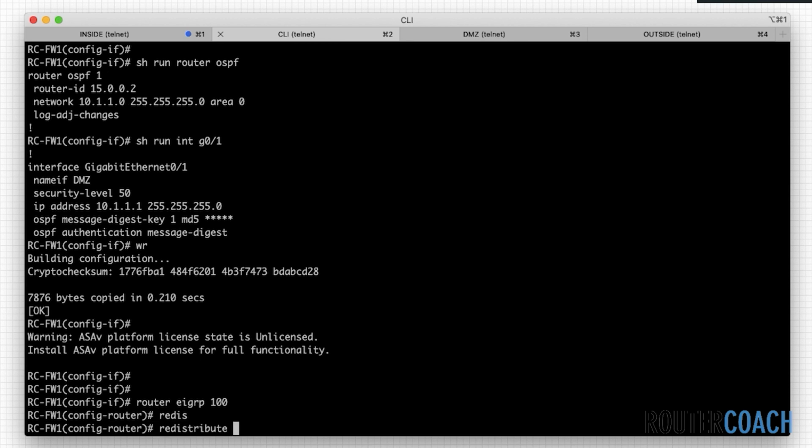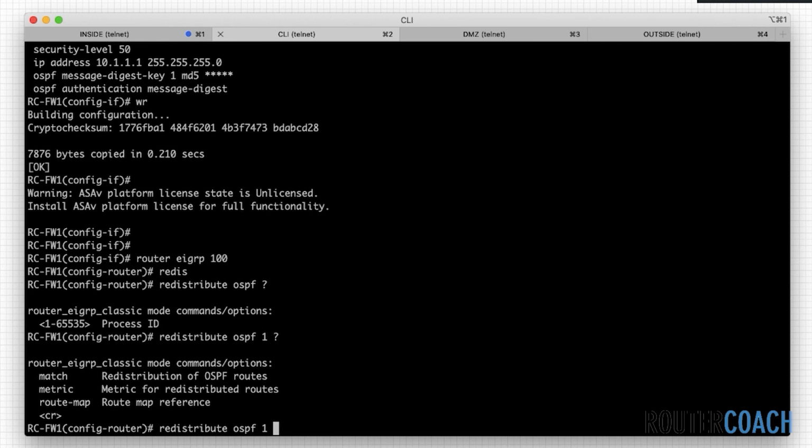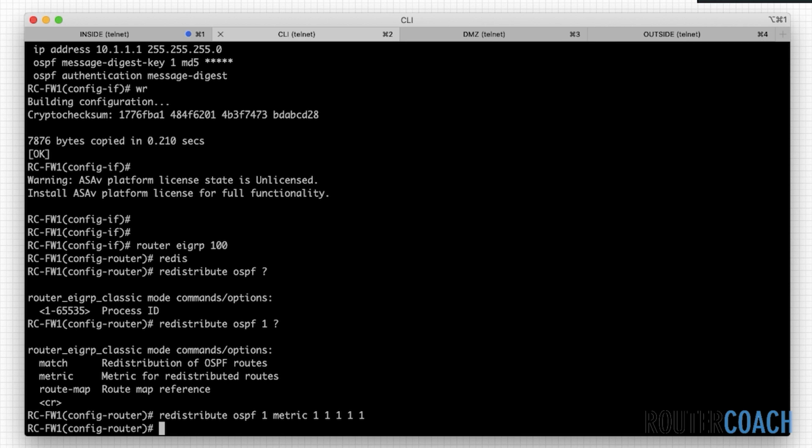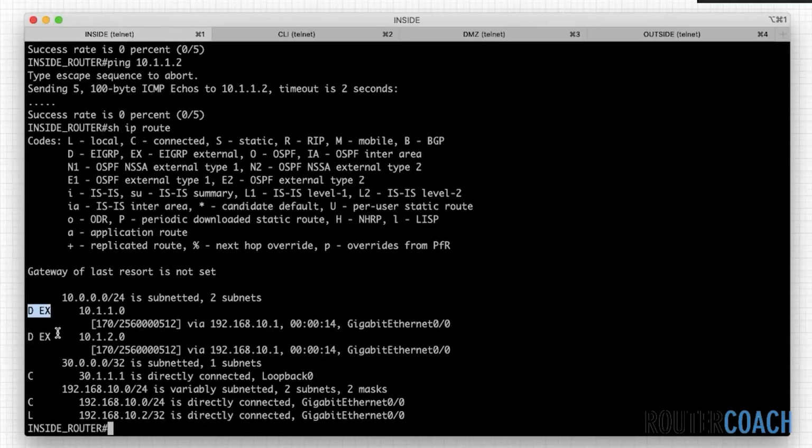So what I'm going to say is redistribute OSPF 1, and this is where we're going to use our metric. I'm just going to put 1 for bandwidth, 1 for delay, 1 for reliability, 1 for load, and 1 for MTU. That is our first part. Now what I'm expecting to see is some external EIGRP routes on our inside router. So if I say show IP route, and here we see them, D, which is EIGRP, but external. But we still won't have reachability because this will have a route to the OSPF, but OSPF doesn't have a route to the EIGRP process.